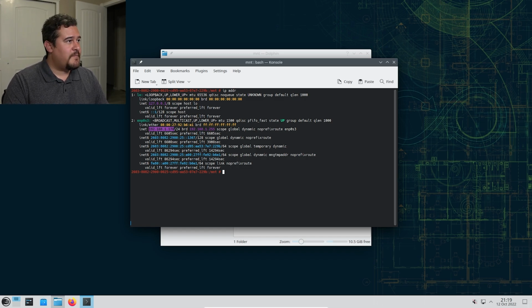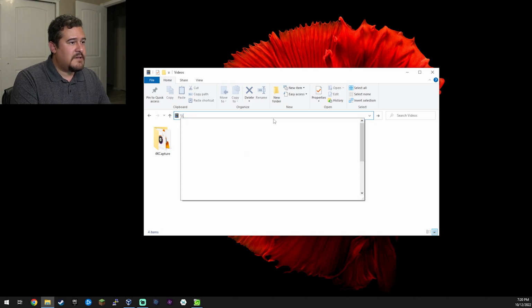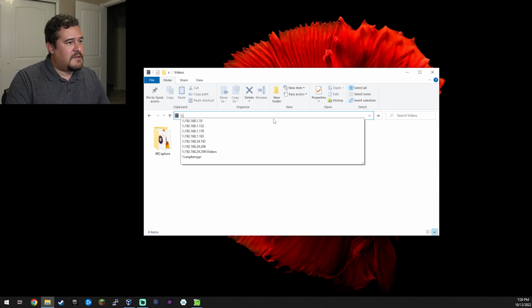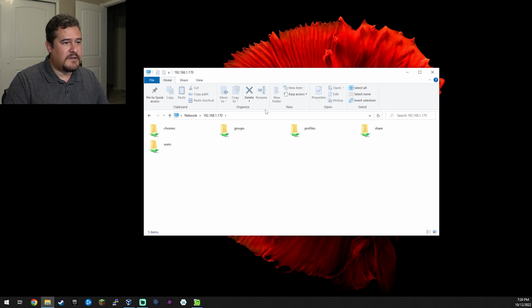Okay, so we're inside of this Windows PC, so let's go ahead and see if we can hit this server up. So let's do two backslashes and then the IP address. Hit enter. So there we go. We're able to see some of the other files, and here is our share. So we can double click on it.